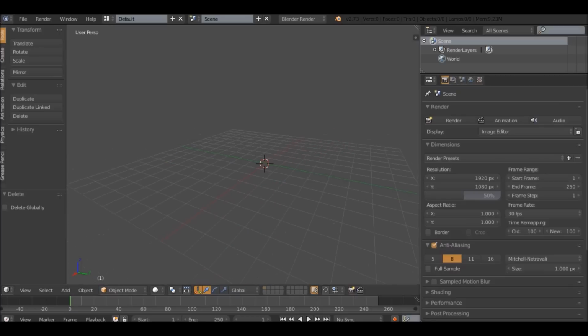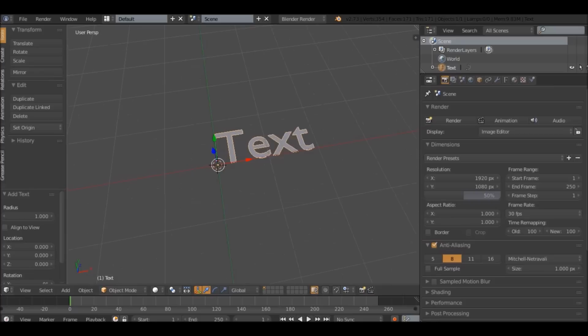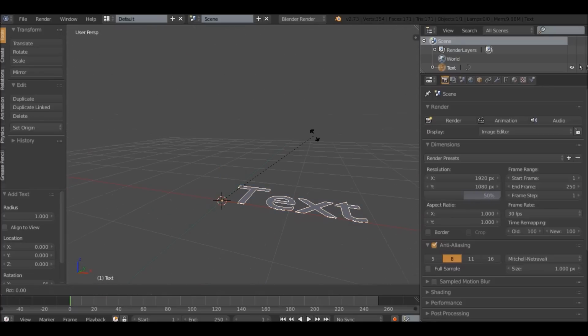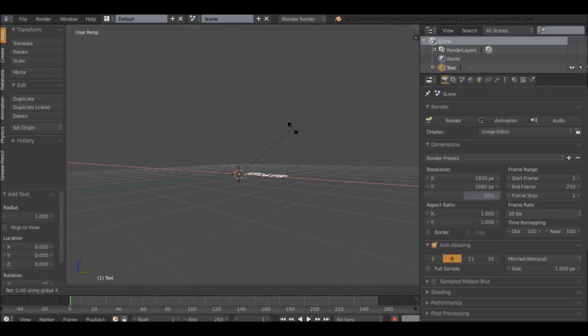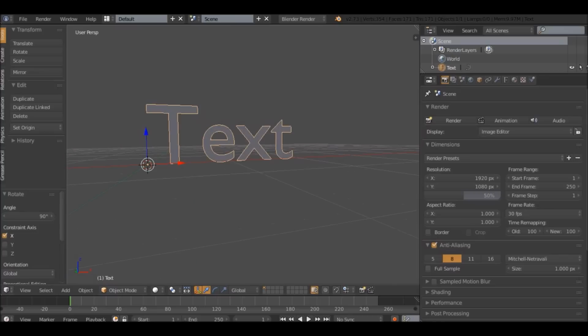But if you do Shift A, text. Now you see we have text, but it doesn't look right. First, you want to rotate on the X. You just press R and then X on your keyboard, and then type in 90 degrees. Just 90, there's no other symbol, just 90.